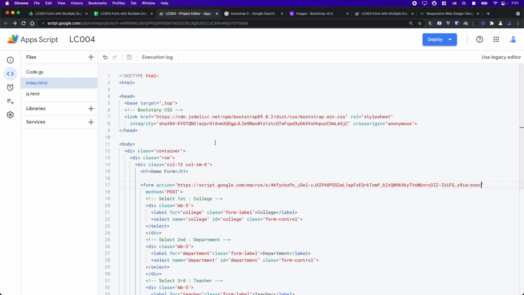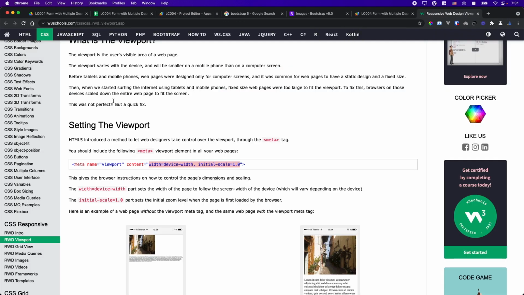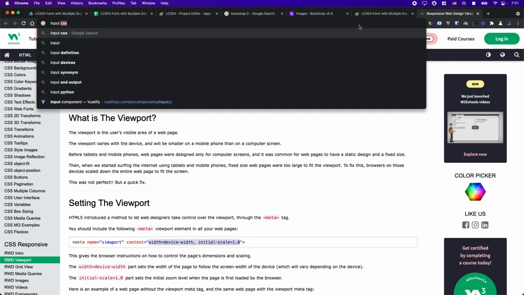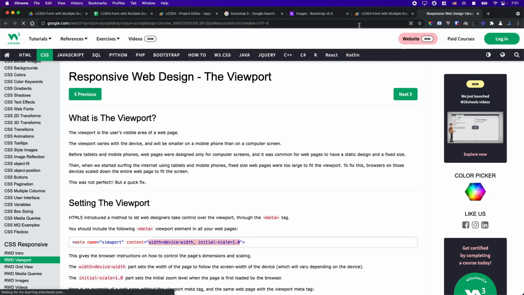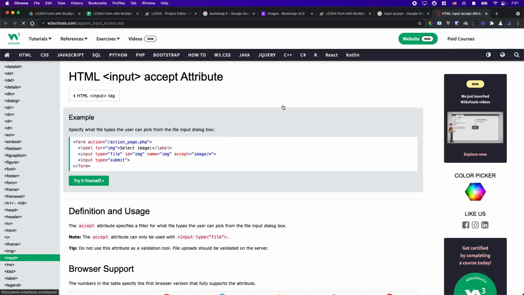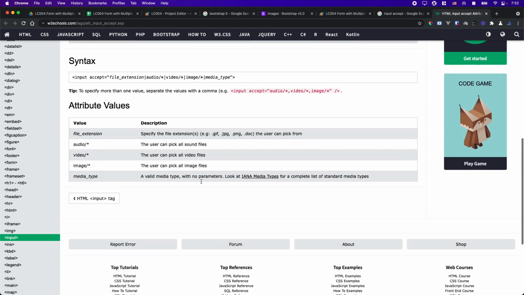Something else I think I forgot to mention is about this file input. We need to apply the accept attribute here, because right now we can select any files, right? So if you do a search for input accept, you can see we can apply it. Basically we can use this for images. So we just make a copy of this, and there are other file types you can use.